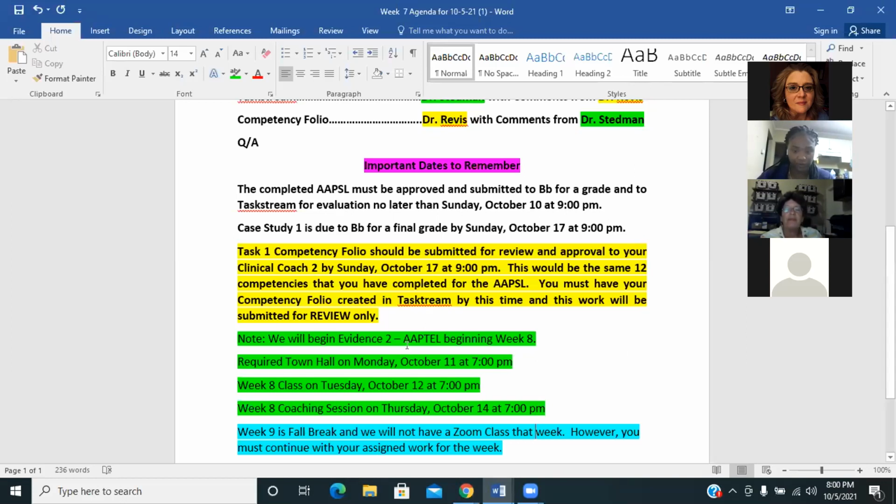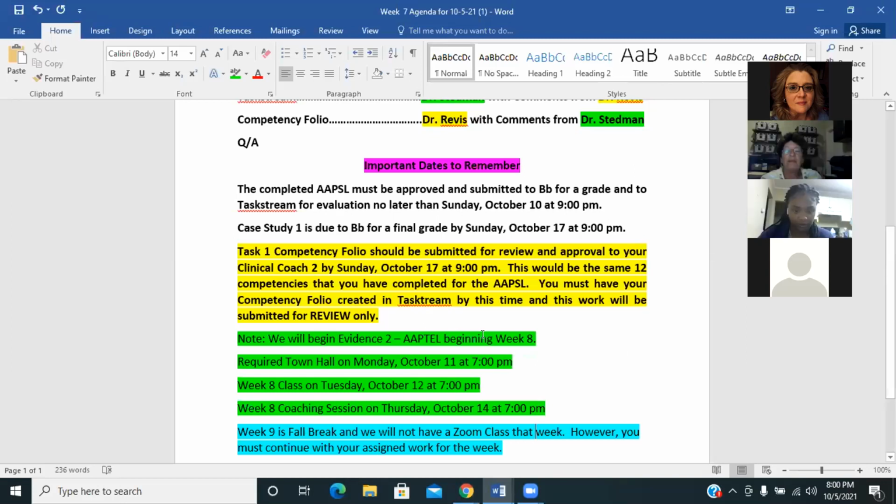Okay, we will begin evidence to APTEL beginning next week. There's a required town hall on Monday, October the 11th at 7:00 p.m., and you'll get a link to join that town hall. Week 8 class is on Tuesday, October the 12th at 7 p.m., and we will begin working with you with task 1 of the APTEL.